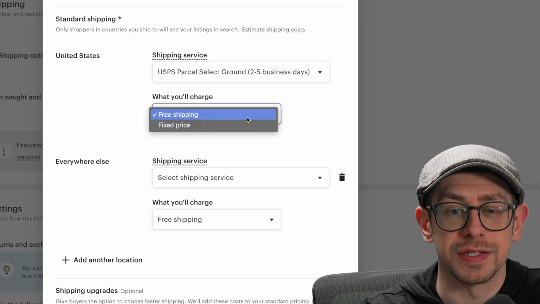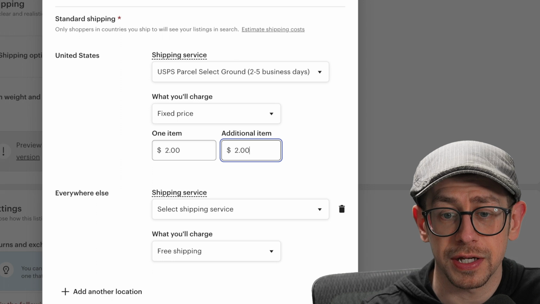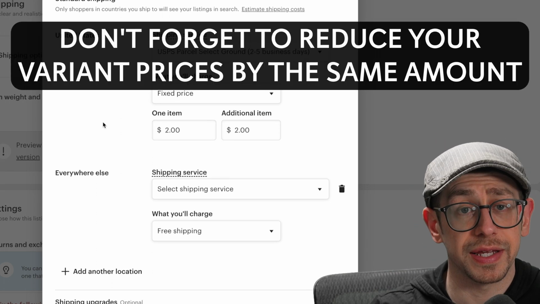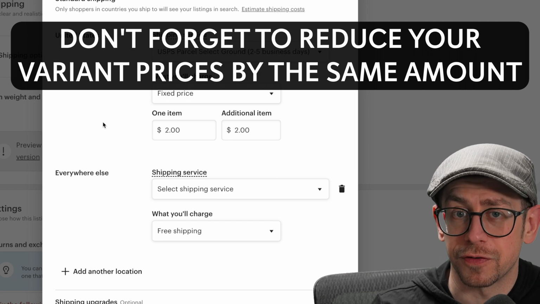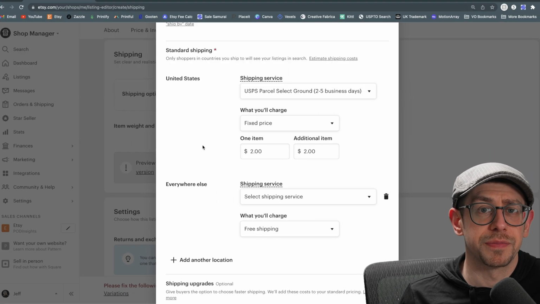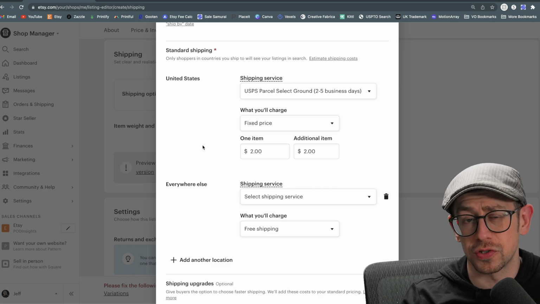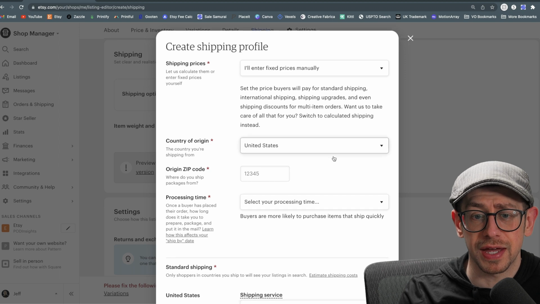But the point here is, instead of free shipping, if we do fixed price, I would come in here and I would put $2 for the first item, $2 for the second item. And then, like I said, no matter what quantity, how many packs they buy, they're going to pay $2 for each one for shipping. Now that can add up a little bit, and that could cause somebody to abandon their cart. So personally, I would lean towards doing free shipping as long as your prices don't look really ridiculous when you do that. But it's totally up to you.